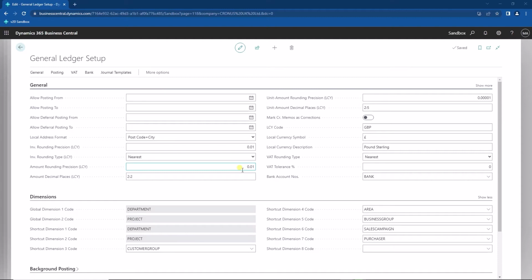So for instance, if you're posting something which is to be deferred over 3 years, you need to have an allow posting to date set 3 years in the future. There's also a risk associated with that. So thankfully now in the new version they've expanded the allow posting from and to functionality.